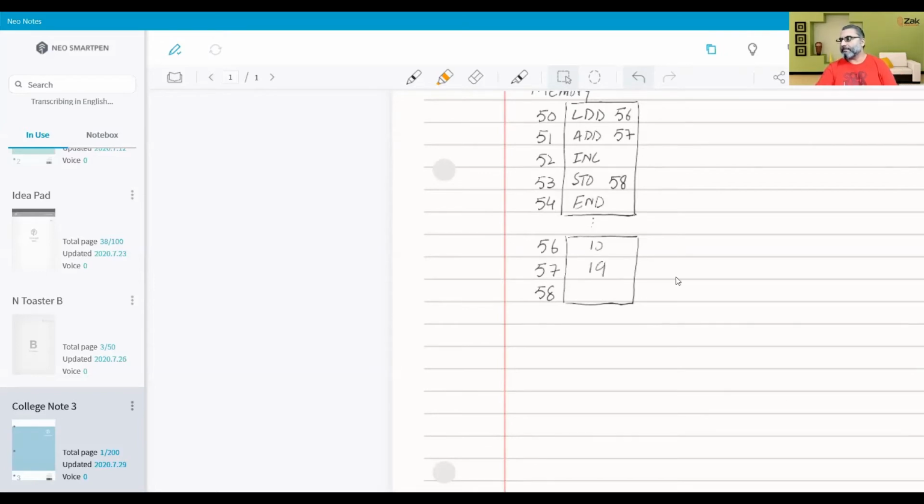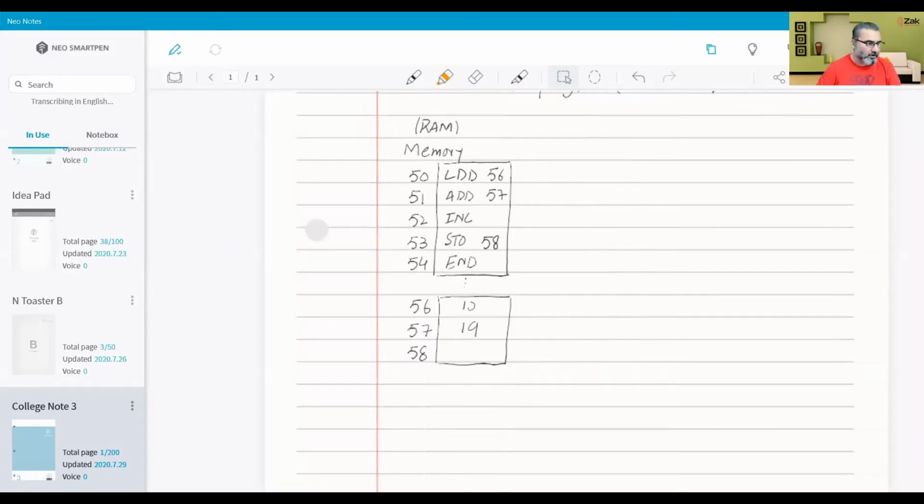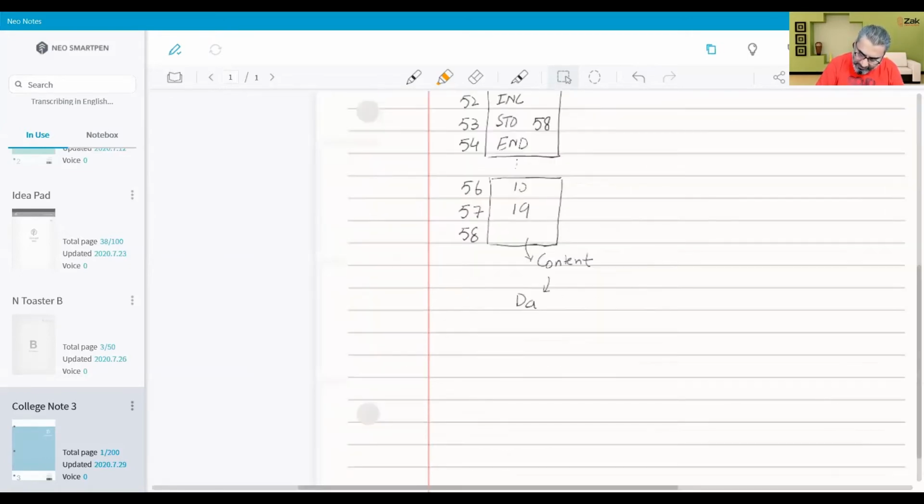Okay, so now I have depicted how the RAM actually looks. If you look at the content, what is the content? This is the content of the memory. This content has two types. One is data, the other is instruction.